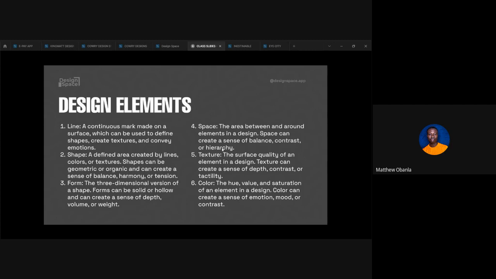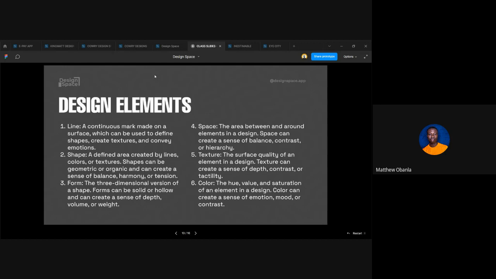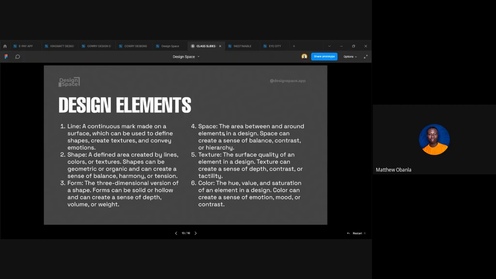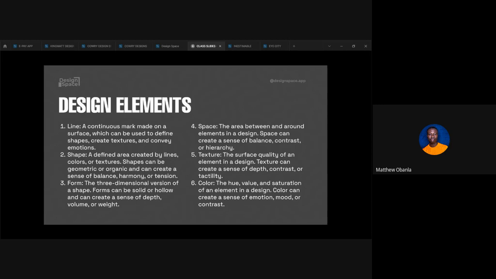Here I said space. Space too is an element of design because space is the area between and around elements in the design. Imagine all of this place here. Can you see all of this space here? The space between all of this is an element of design. Space is very required in design. Imagine all of this place is jam packed. This is not going to be called a design. Imagine there is no space between line A and line B. So space is definitely an element of design.